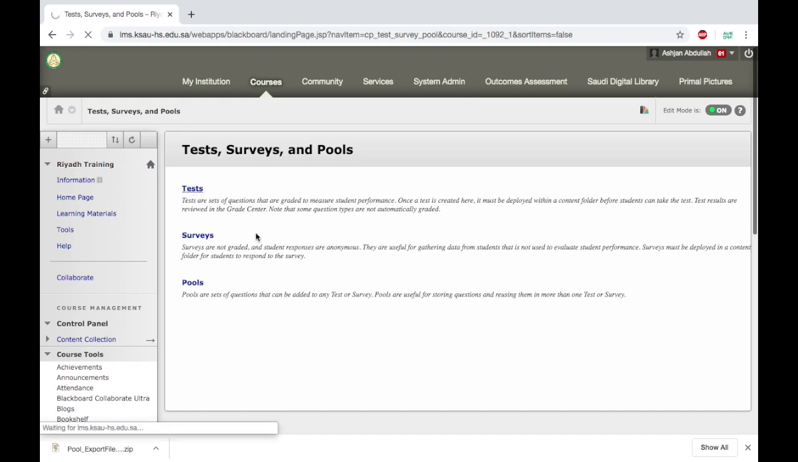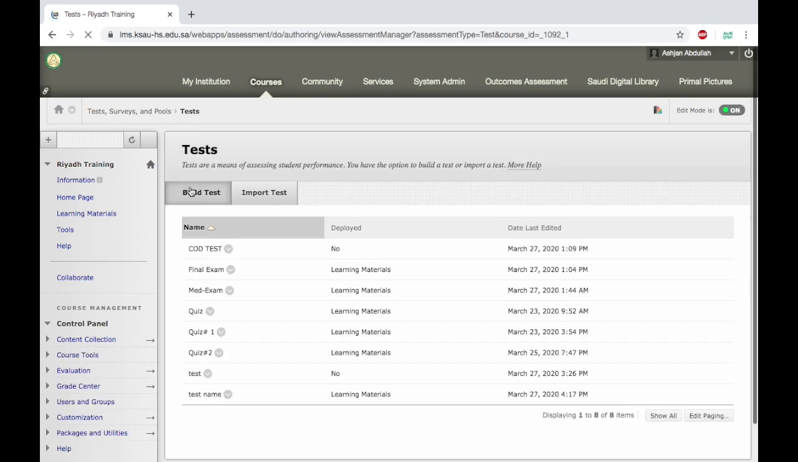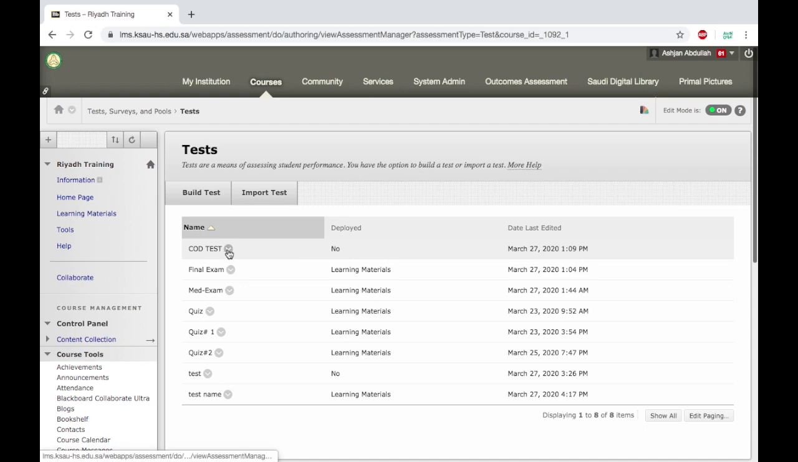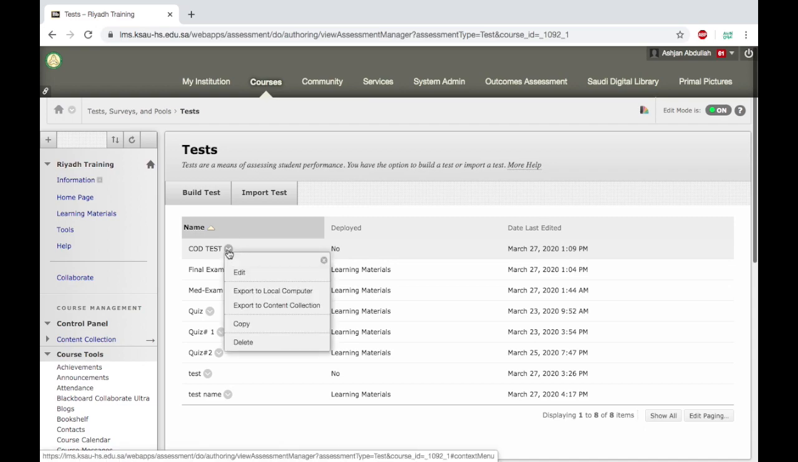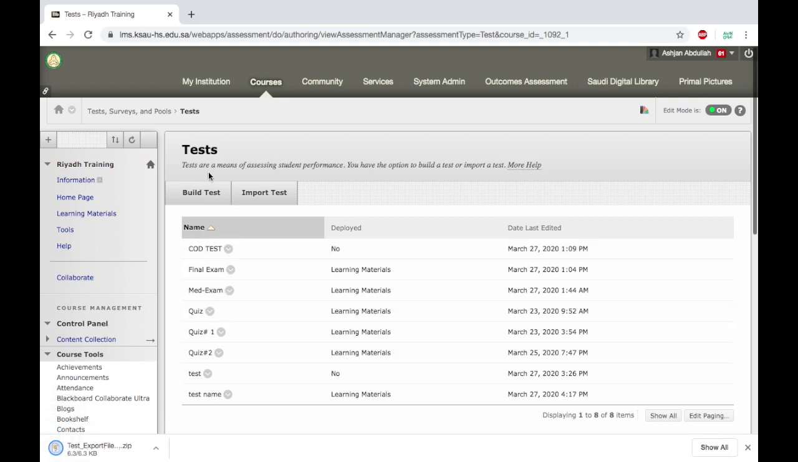Also, you can do the same with the test. You can download a specific test and upload it to a different course. So navigate to test surveys and pools, click test. So you will see the list of the tests in this course. You can simply click the right green arrow and click export to local computer.